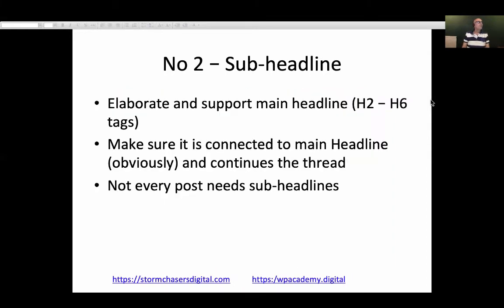Yeah. So you use H2 to H6 tags for this. So H1 is your main heading. H2 is a subheading, the first subheading going on down. Just cascades downwards. So your sub paragraph would be an H2, your sub-sub paragraph would be an H3, etc. Make sure it's connected to the main headline.